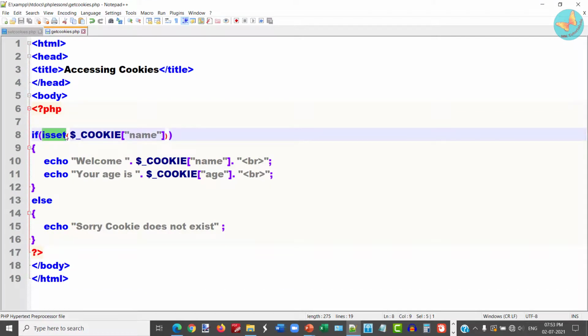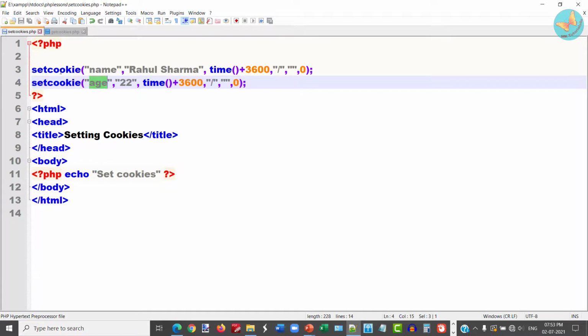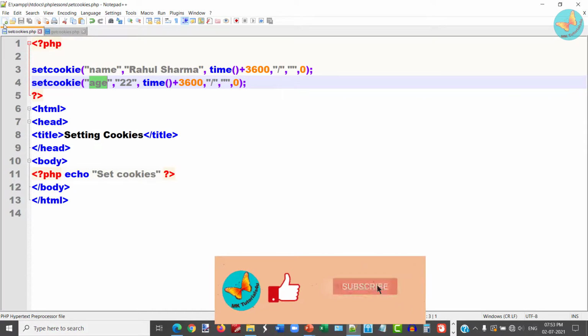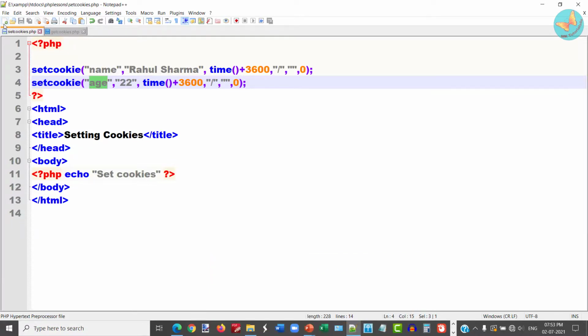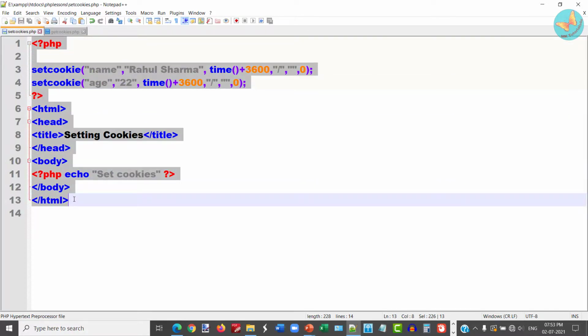Now you have created a cookie. Let us say you want to delete the cookie. So suppose I'm interested in deleting this name and age cookie. For that, one option is that you can either remove the expiry date parameter, or you can set it to some earlier time. So what I'm going to do is set it to some earlier value.